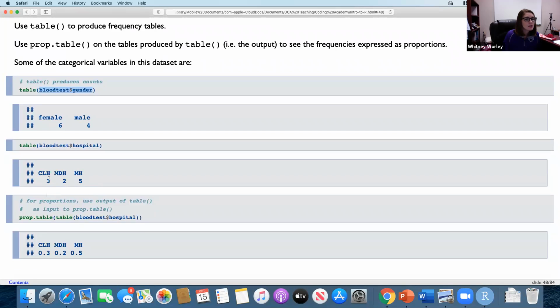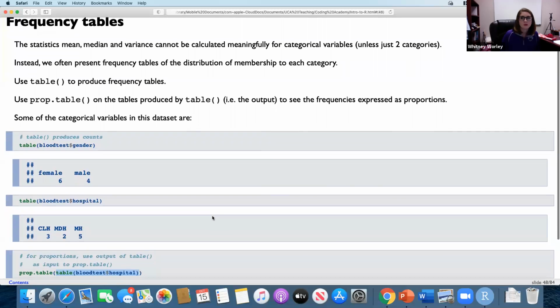And then if I wanted to look at those proportions, I have to take the table function and put it inside of the prop.table function. So essentially it's taking this table and converting it to proportions. So I had 30%, 20%, and 50% in each one of those hospitals respectively.